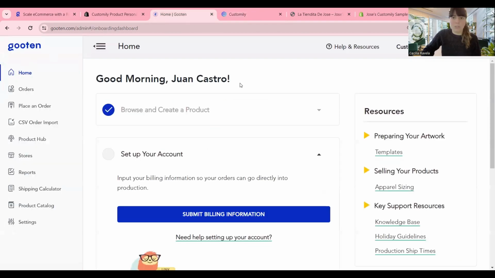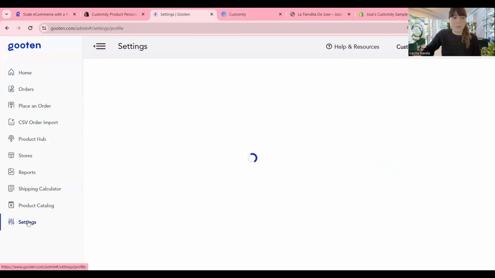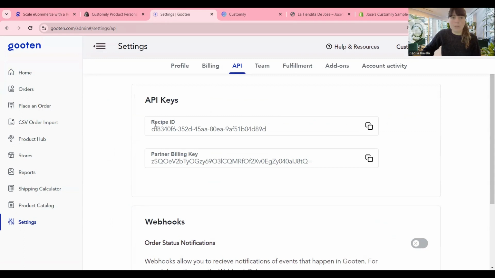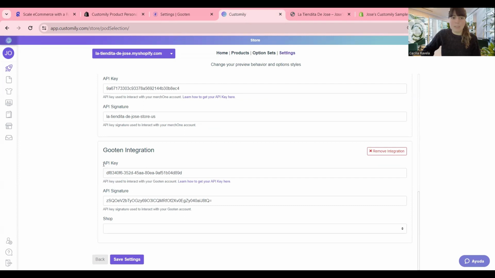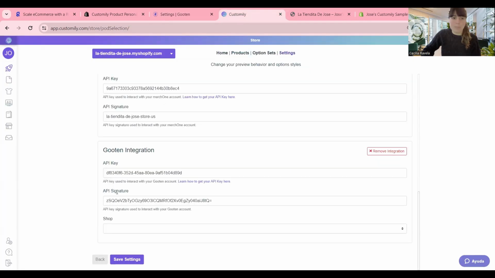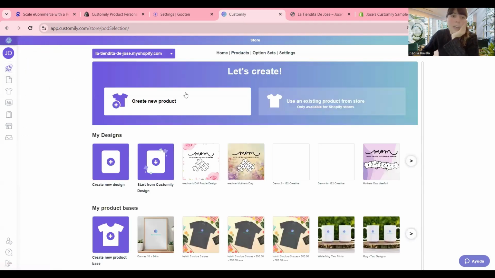So log in to your Gooten account, go to Settings, API. Here you have both keys. The recipe ID, you're going to copy and paste it here in API key. And the partner billing key, you're going to copy it and paste it here in API signature. Once you're ready, you just click Save Settings, and that's all, okay? Your stores are now connected. So let's go back to Start, and let's start creating products with Gooten and Customily.